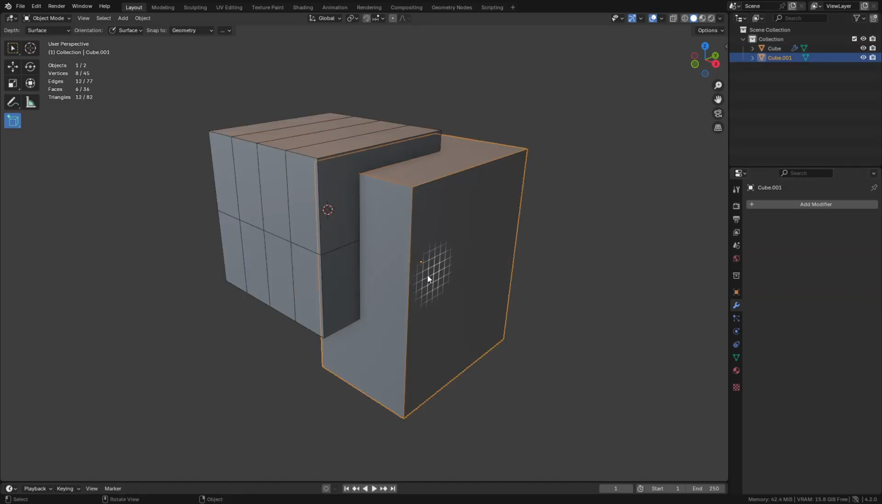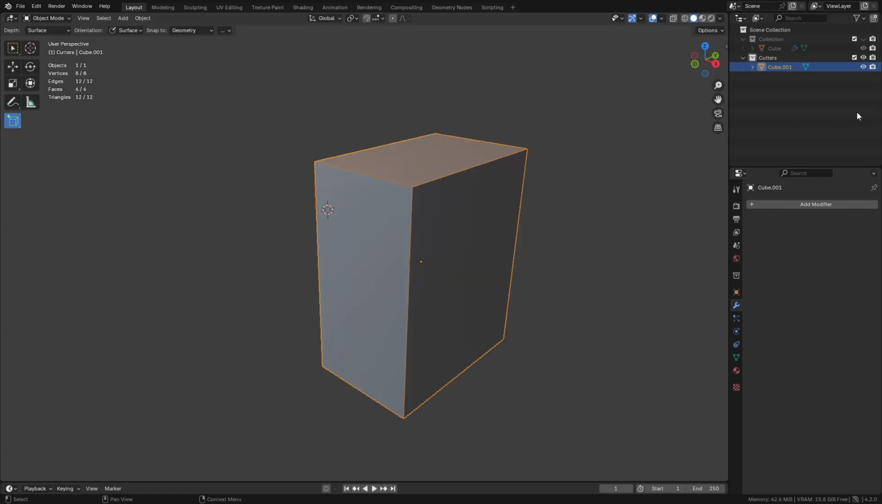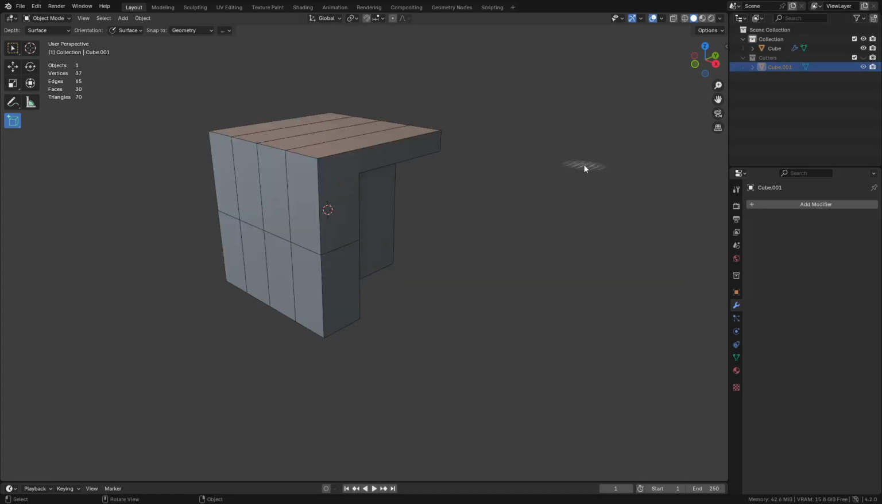This doesn't disappear. It doesn't act like other software. Okay. Press M, move it to a new collection, call it cutters. Once you do that, you can press 1. It will hide everything but the first collection. So if you ever need to recall this, if you hit 2, it hides everything but the second. 1 hides everything but the first, and so on and so forth if you had more collections.